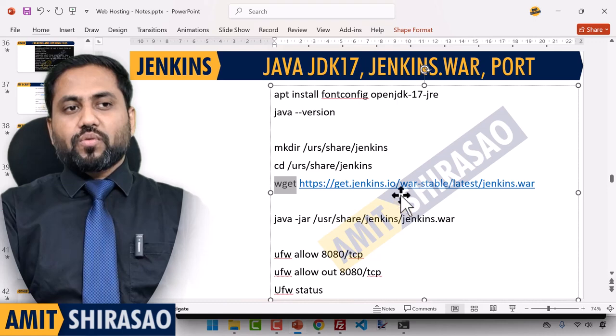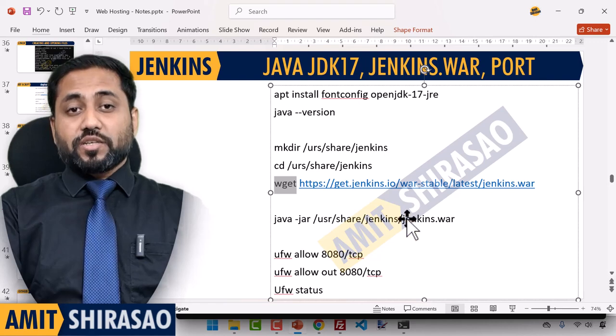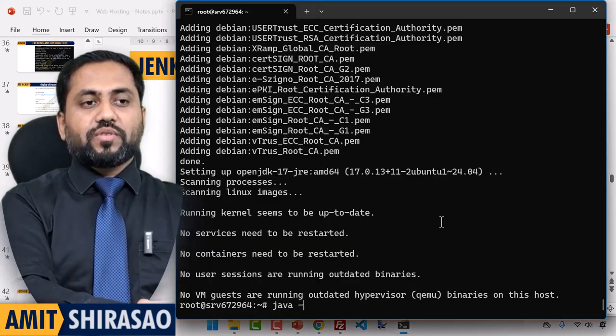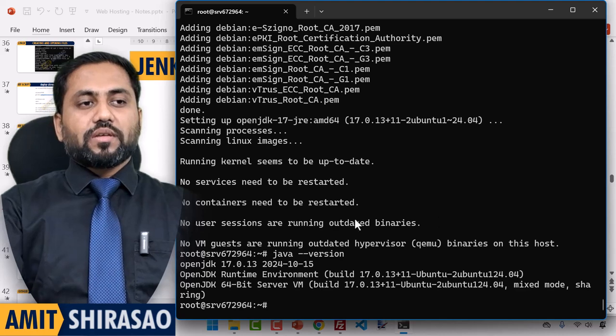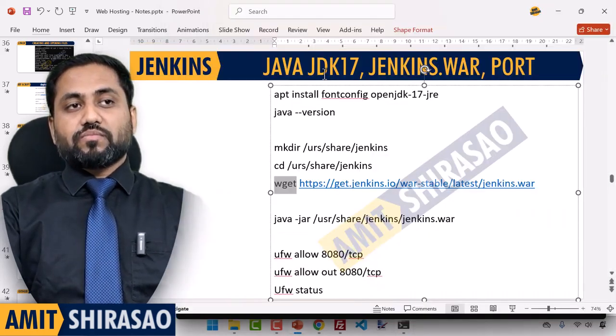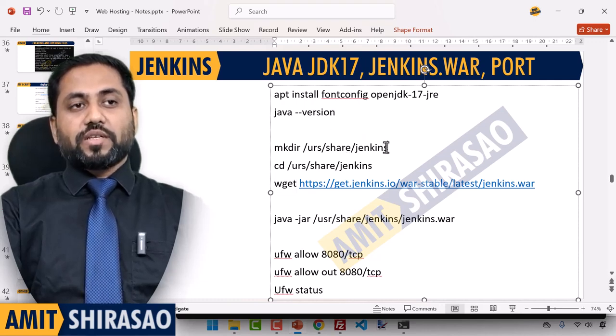So when you use Jenkins, you just say java -jar, which means run this jar file. It's a jar file only, they are just calling it .war, and execute it. Got the idea? So this is all that Jenkins has. Now the Java version is JDK 17, because that is exactly what Jenkins needs or wants.